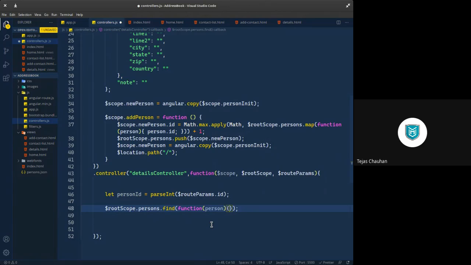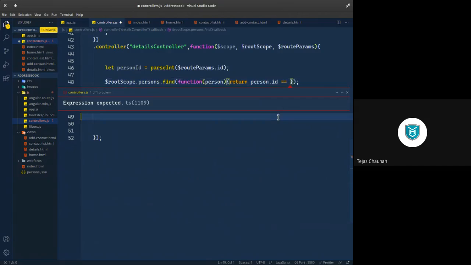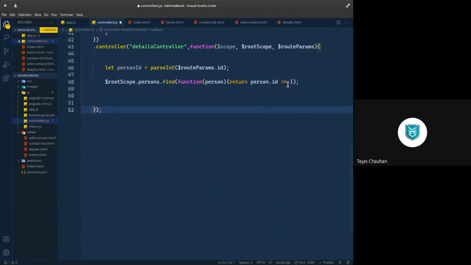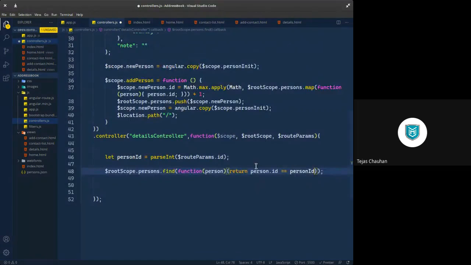So the condition is going to return true or false. We want to return either true or false, but based on what condition? Based on a condition that this person should have an ID equal to my person ID. Okay. So if this condition is true, true will be returned. And when true is returned, it will give us that person.